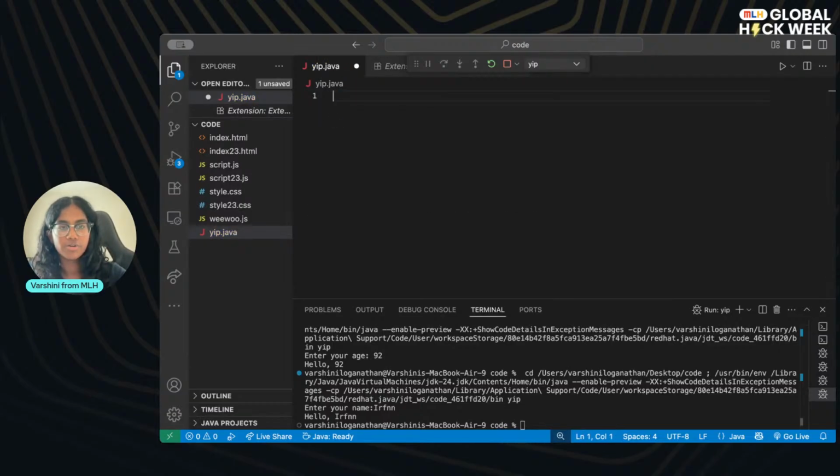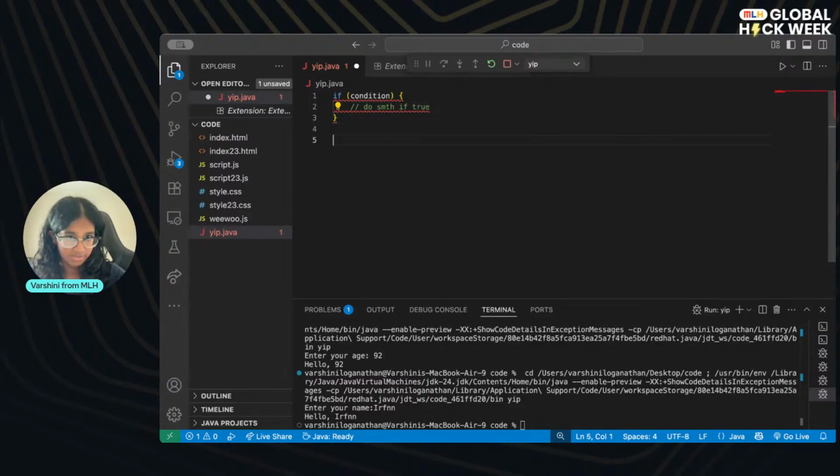So in Java, you've got an if statement and there's going to be some condition here. I'm not going to write the condition, this is just general. Then this is going to be do something if true. SMTH means something, by the way. Then we can do else if, condition 2. If that's not true, then do something else if condition 2 is true. And then finally, we can do else, which is do this if none of the above is true.